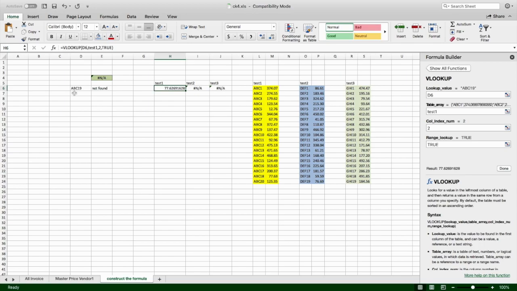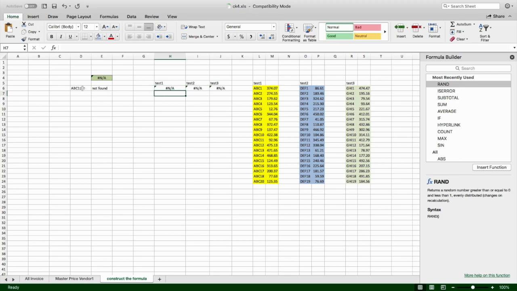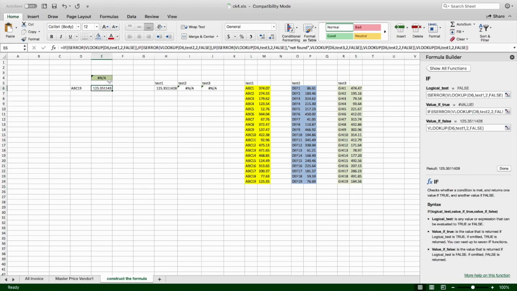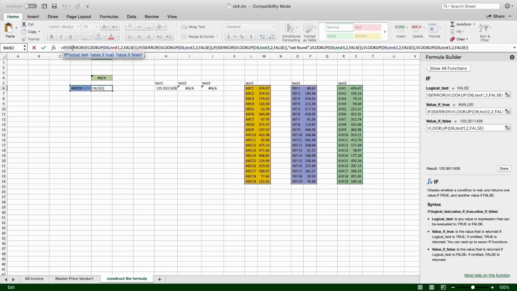It's saying that yes, I can find ABC 19 if I don't put in that false here. So I'm going to put false back. And okay, it's telling me there's no result. Right. So now it's true. Probably overstated it, but anyway, that's how you construct it. There might be easier ways of doing it, but when you're looking at it, you can sort of see where you are.